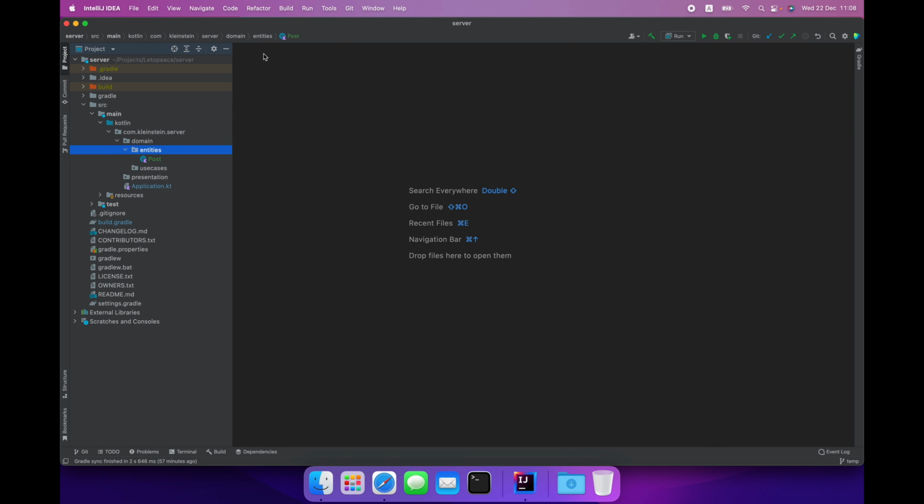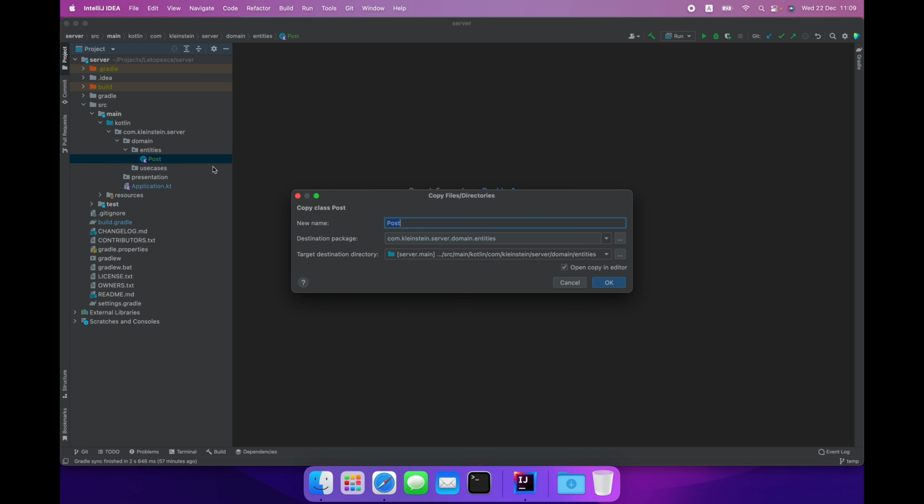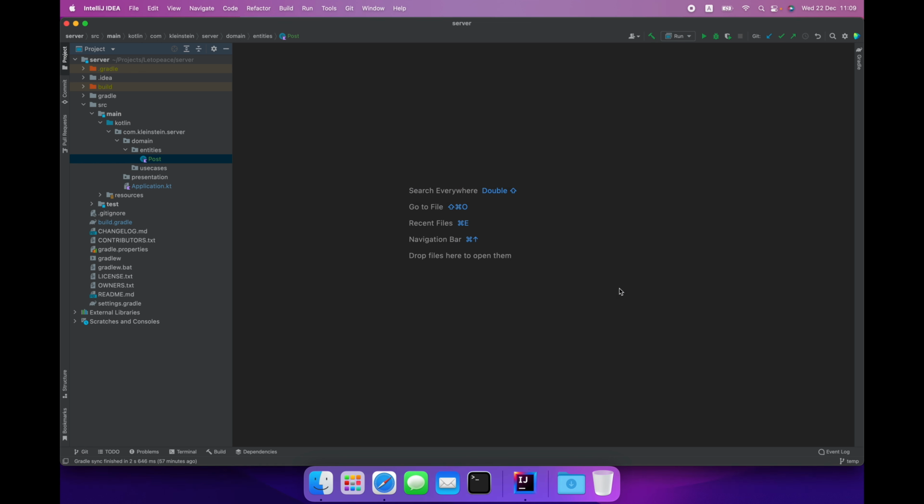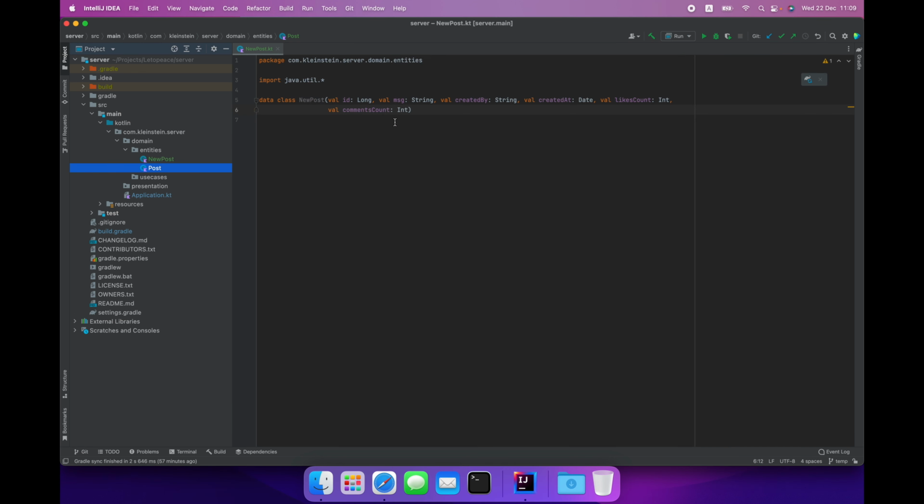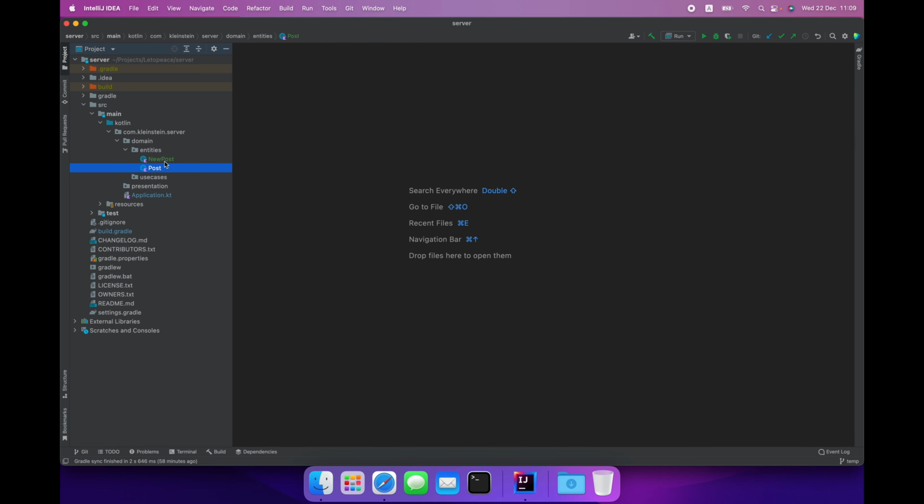I will copy it and we'll name it new post. IDs are not needed for new posts, so we can remove it. And I will also remove our counters and creation date. So there will be only two properties, message and created by. Let's delete the unused import. Okay.